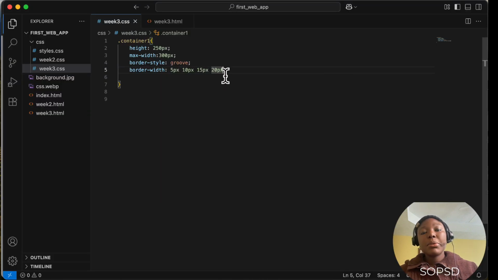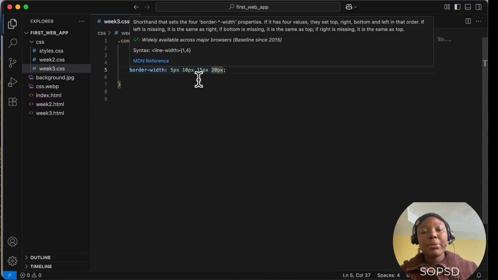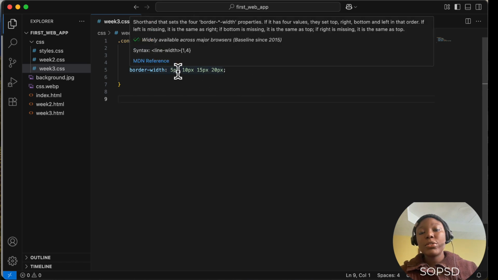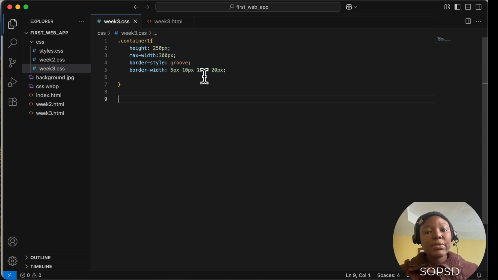So for any CSS property, not just the border property, that takes 1 to 4 values: when it's 1 value, it applies to all sides. When it's 2 values, the first is for top and bottom, the second is for left and right. When it's 3 values, the first is for top, the second one for left and right, the last is for bottom. And when it's 4 values, it's top, right, bottom, left. Okay, so take note of that. So you can take 1 to 4 values.